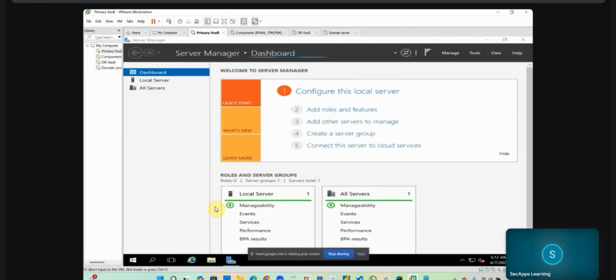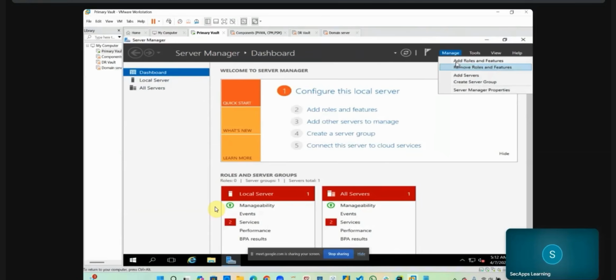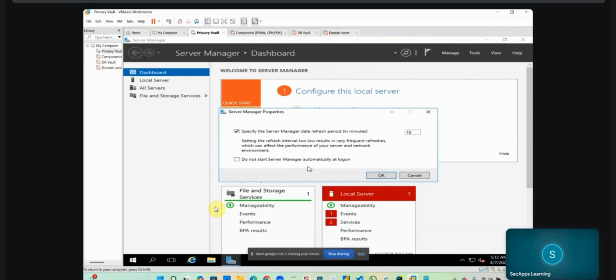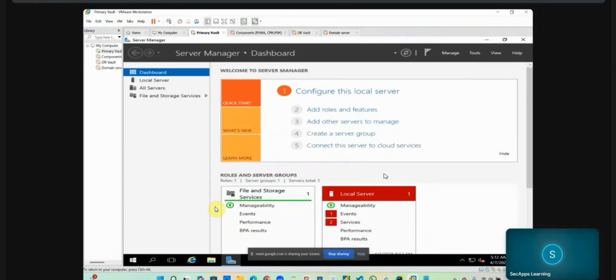Okay, top right corner, there is an option manage. Yeah, click on it. Server manager properties, last option. Select the last option, do not start server manager. Okay. No, just okay. Let it be. On the left hand side you have local server.